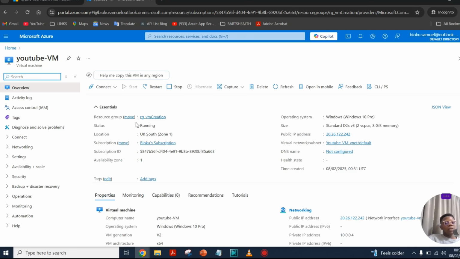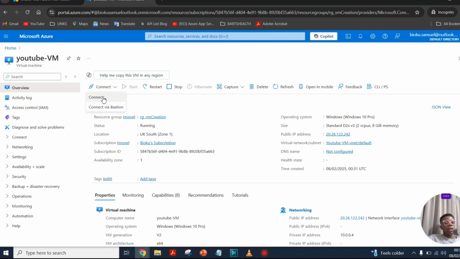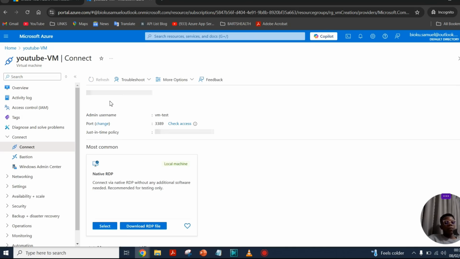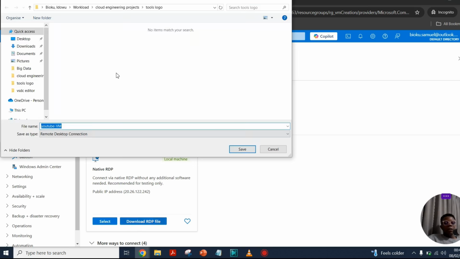So the next thing is to connect to the virtual machine. And on the overview page, you can see this giant button here saying connect. So I'll drop down on this button and then click connect. As you can see, this is the public IP address of the machine. So this gets automatically created, right? So to connect to the virtual machine, I will come here and download the RDP file. So I'll put it in the cloud engineering project folder.